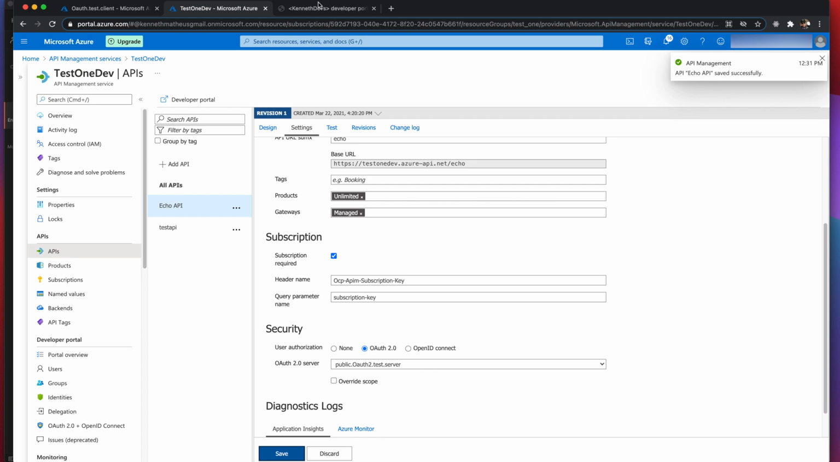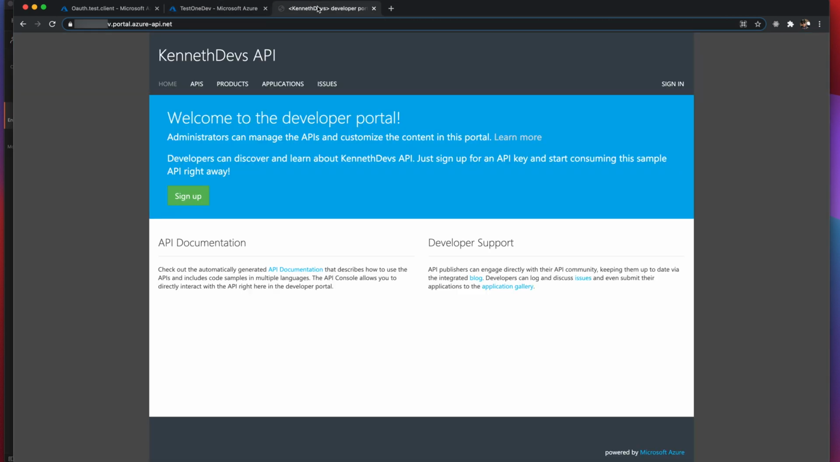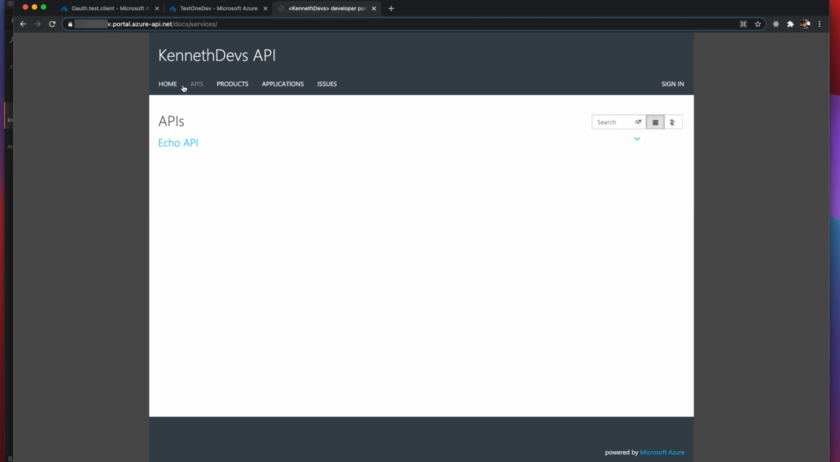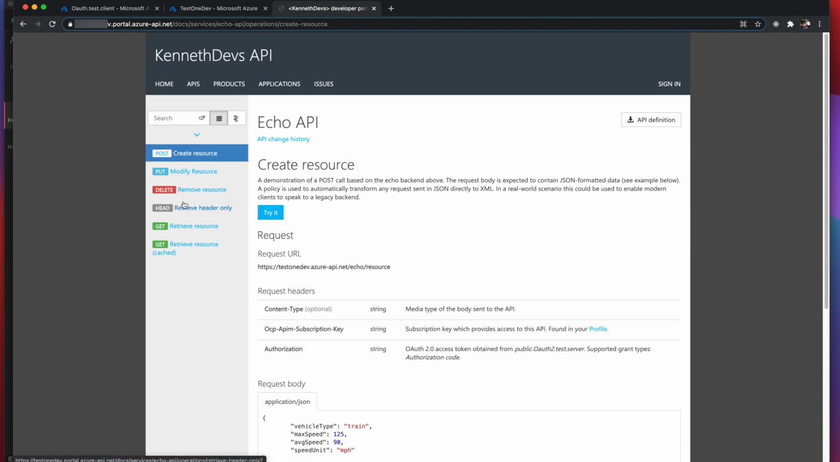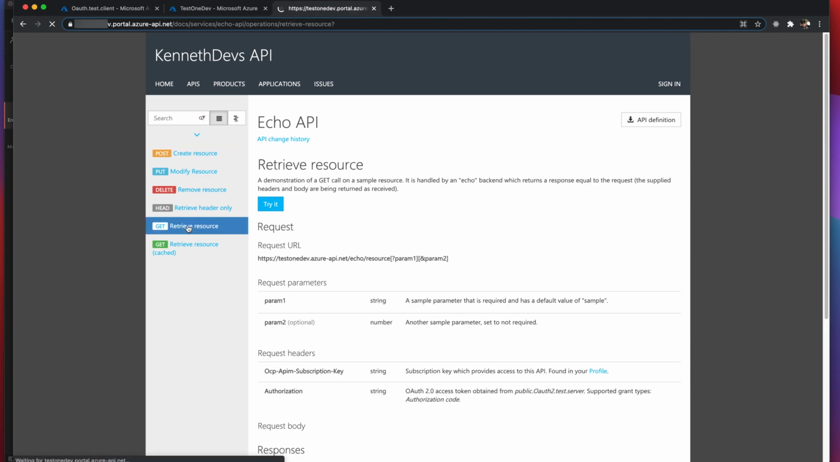So we're gonna go to the Azure Developer Portal, or your Azure Developer Portal, and we're gonna go to APIs. Remember to go to the Azure Developer Portal. It's your instance.portal.azure.api.net. We're gonna click on Echo API, and we're gonna retrieve some resources. We're gonna click here. Then we're gonna click on try.